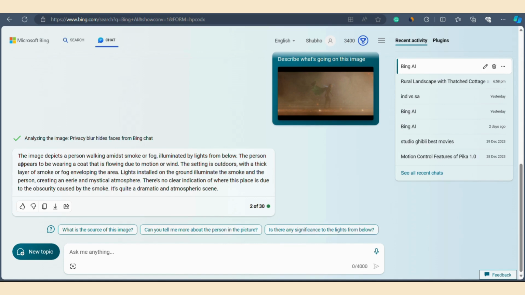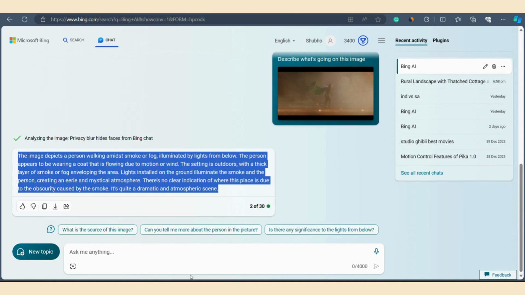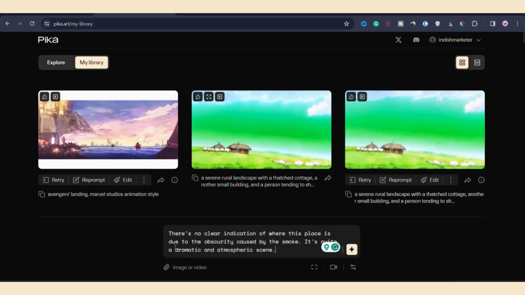So this is how we will create our prompt. We will simply copy this description. After copying it, I will go to Pika Labs. I will first paste the prompt, then I will edit it. I will remove the words "the image depicts" and replace the words "the person" with Loki.